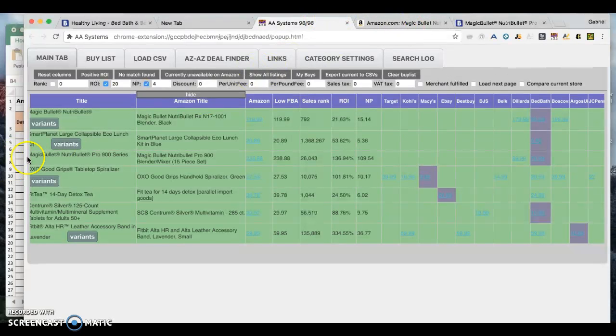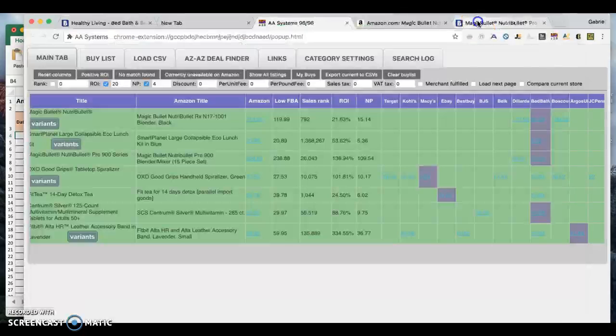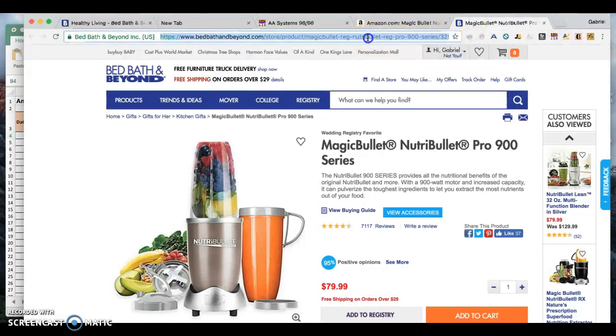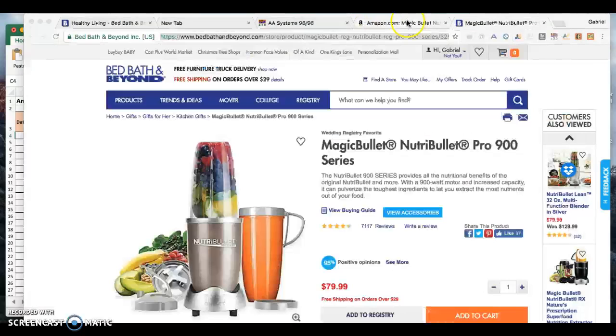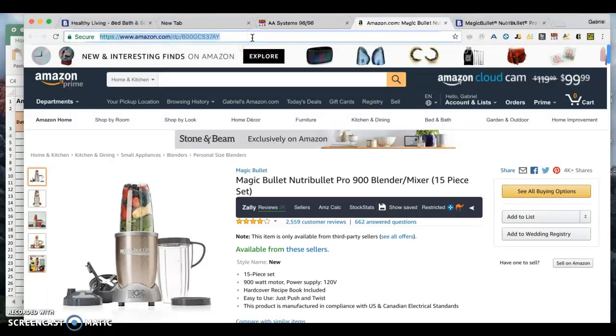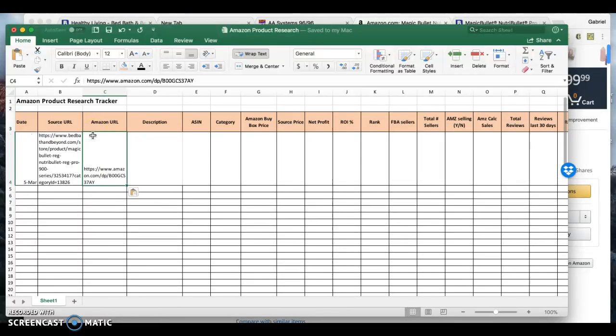First of all, we're going to go to our spreadsheet and start populating this information. We're going to go to the source URL, the source link. We click on the search box, copy that link, and paste it in the source URL box. Then we're going to go to the Amazon link, copy that link, and paste it in the Amazon box.